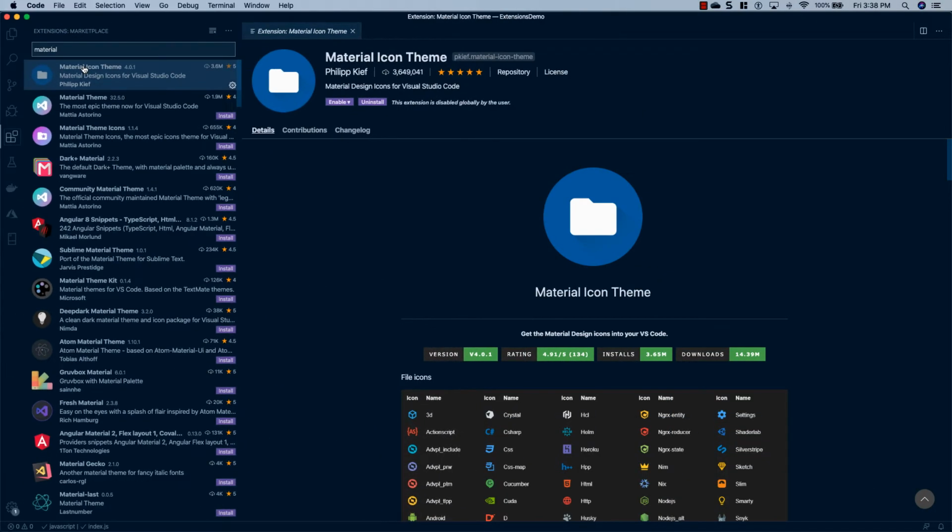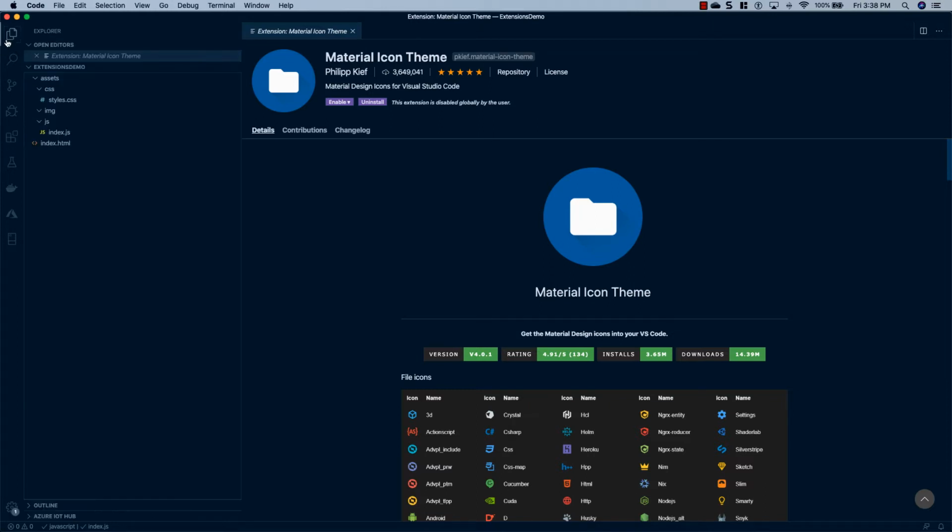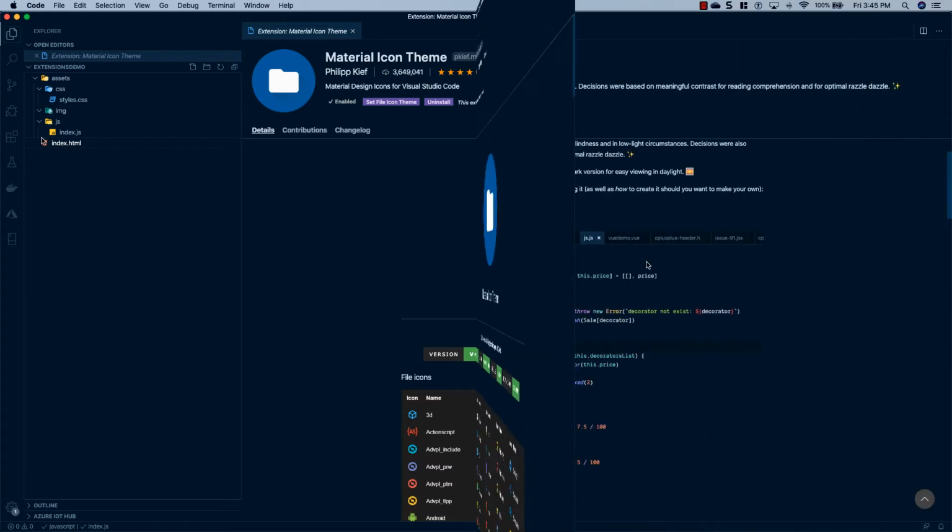Now, the first one we're going to talk about is Material Icon Theme. You may be thinking that this is something that's more visually appealing, but when we take a look at it, you'll see that it allows us to find our files and folders much more easily. So this is the regular VS Code icons that they give you. So we're going to go ahead and enable this. And you'll see now we've got all these great icons. And once you start getting used to them, it makes it a lot easier to find files and folders that you're looking for in your project.